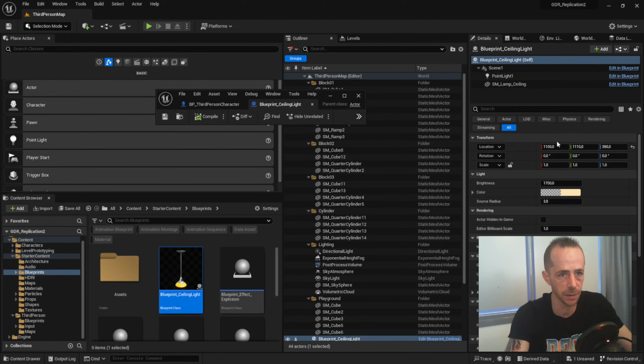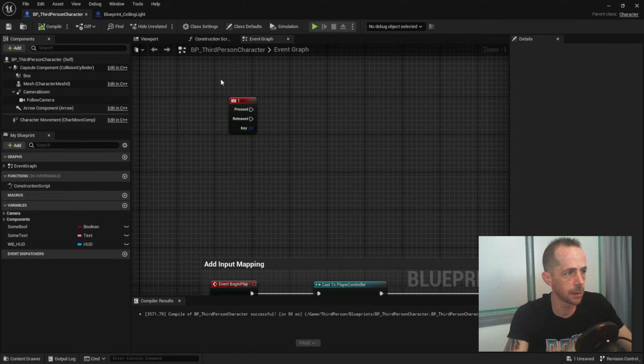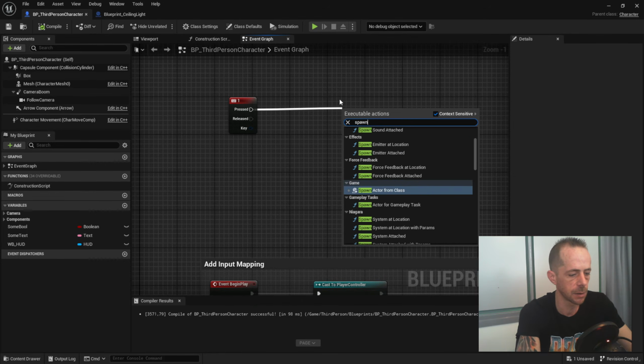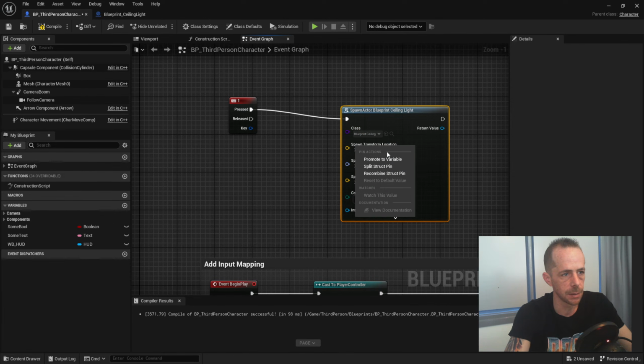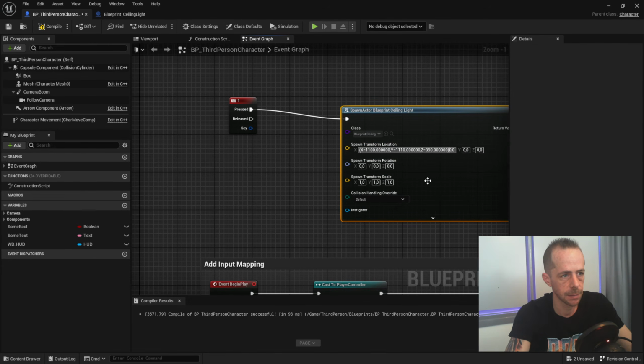instance that spawned it. So let's copy this location over here. And then I'm going to say spawn actor from class, and I'm going to spawn the ceiling light. And paste in the location if I can. Cannot. Okay. So 11.11.390.